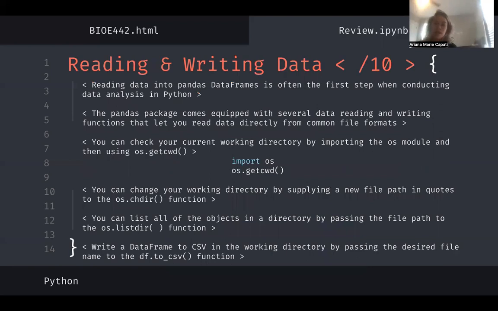Next section, reading and writing data. Reading data into a Pandas data frame is often the first step when conducting data analysis in Python. The pandas package comes equipped with several data reading and writing functions that let you read data directly from common file formats, like comma-separated values and Microsoft Excel files.